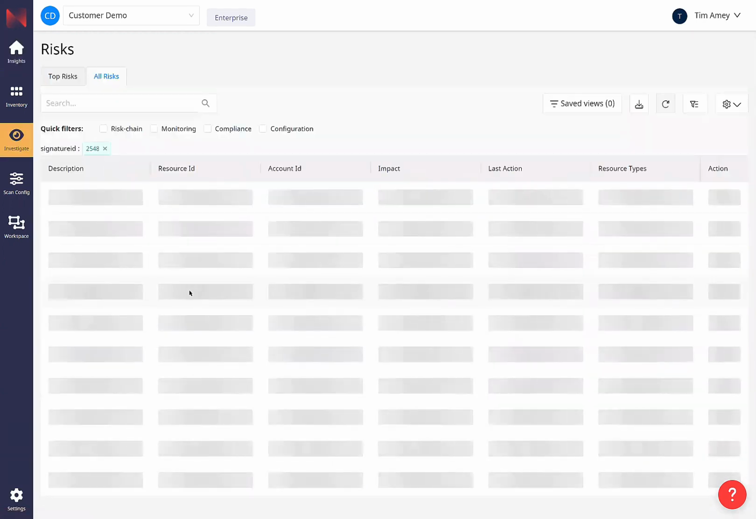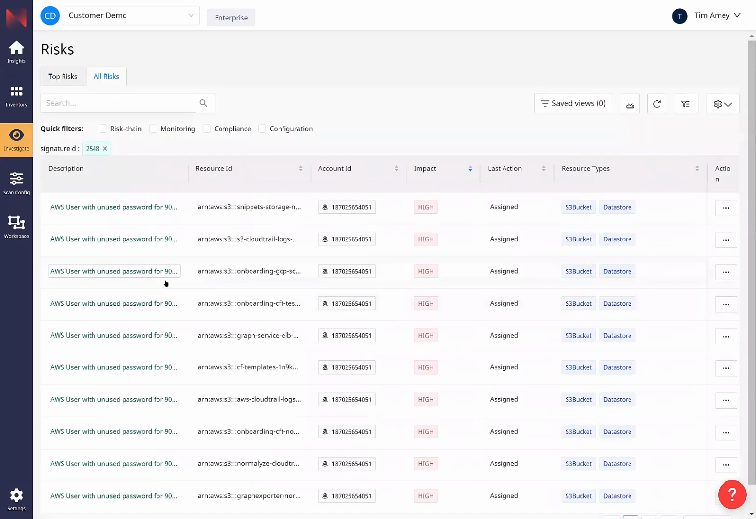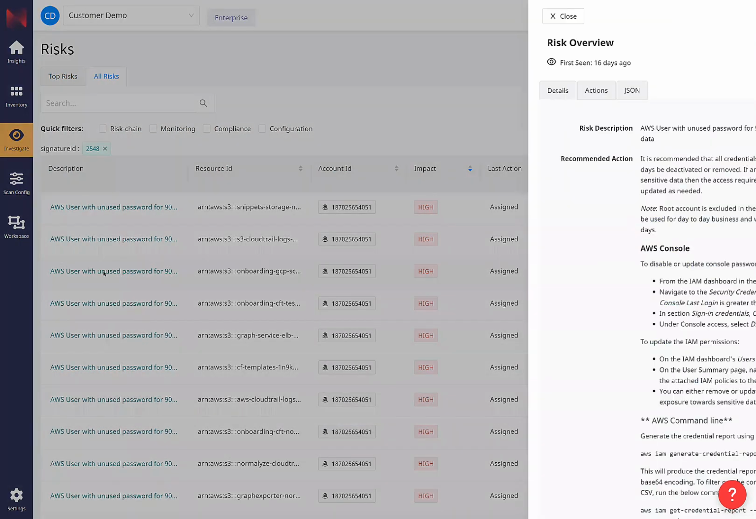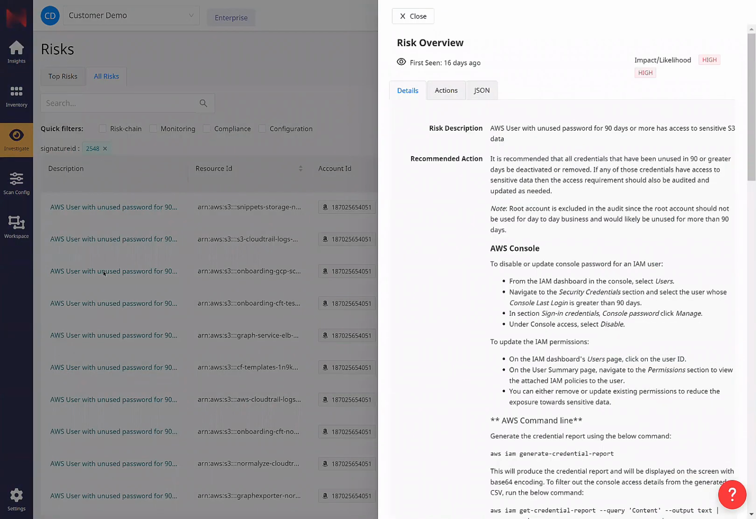Clicking on this particular top risk shows us all of the instances of this risk in the environment. And just looking at them, they're all high profile, of course, because it's the same risk. It's the same one. And it's resource types. What is it attached to? In these cases, these are all S3 buckets. And what we're looking at with this particular signature firing, described here in great detail, is we have an AWS user with an unused password for 90 days or more that has access to sensitive S3 data.